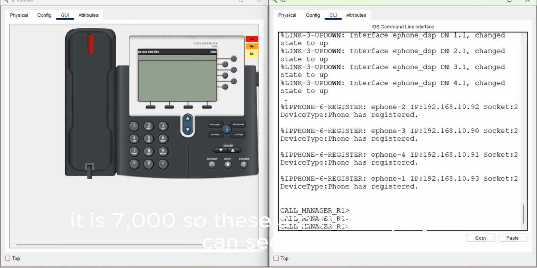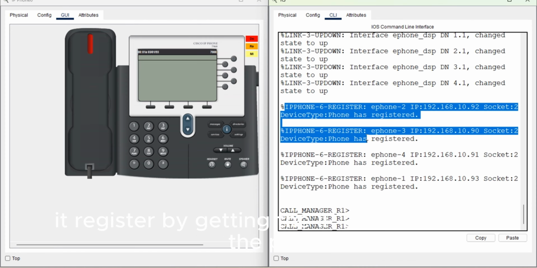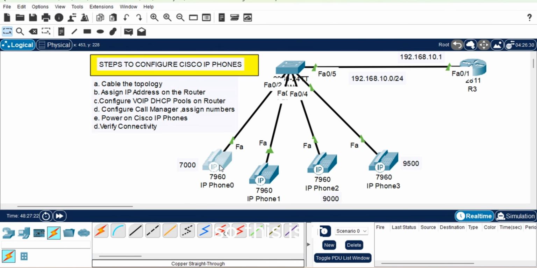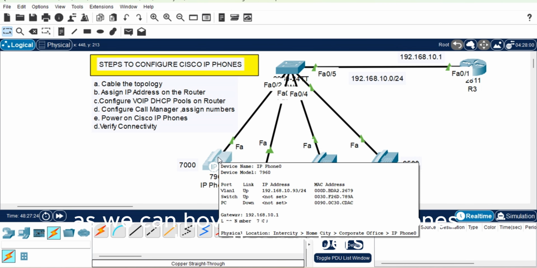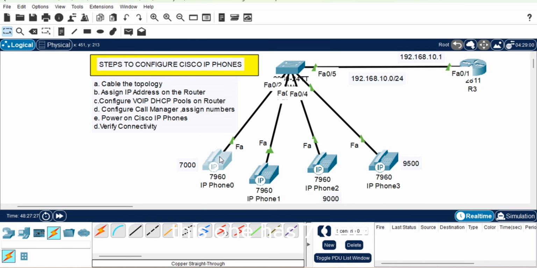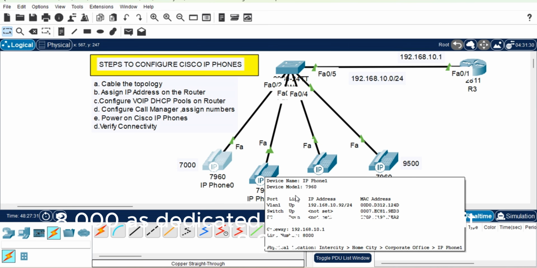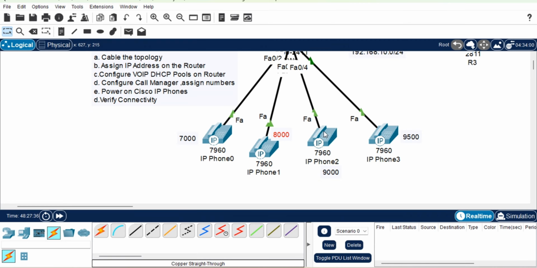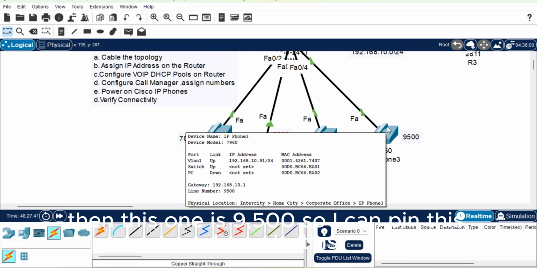So these are the steps. The first step was the interface should be up. Then next it registers by getting the IP address from the pool. Then after that, we confirm the reachability. As we hover now, my phones have the numbers. This one has 7,000. This one has 8,000 as dedicated, I gave it 8,000. This one has 9,000. Then this one is 9,500.